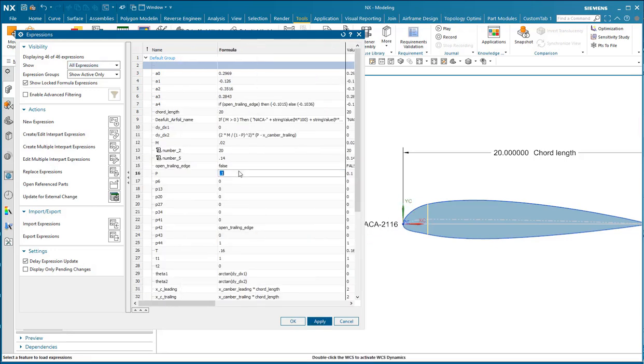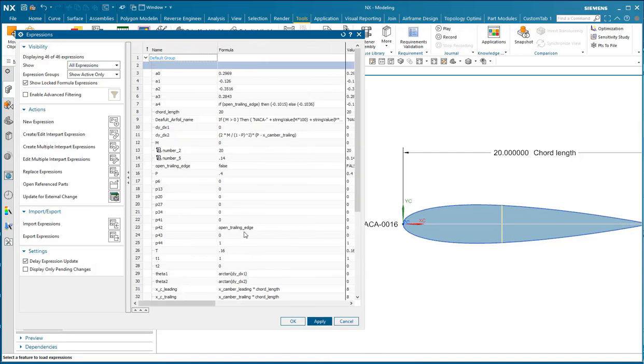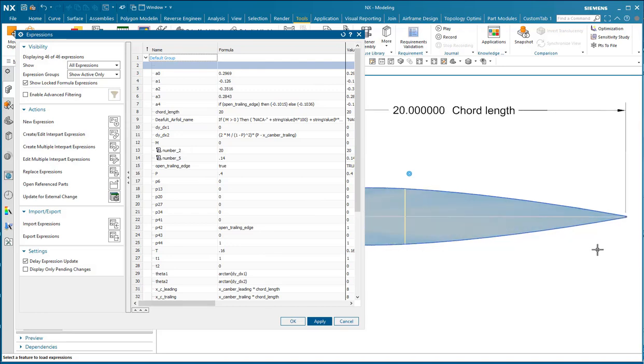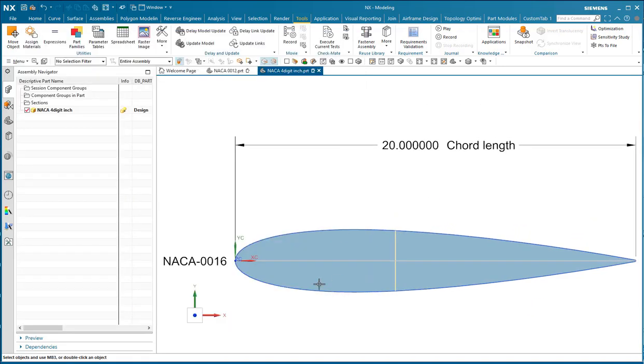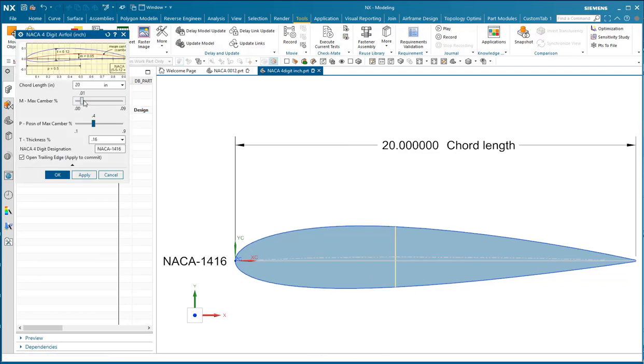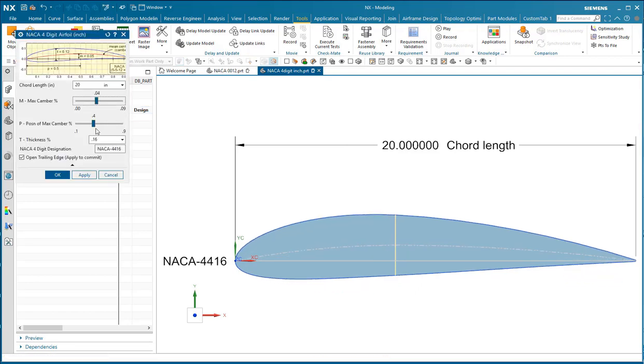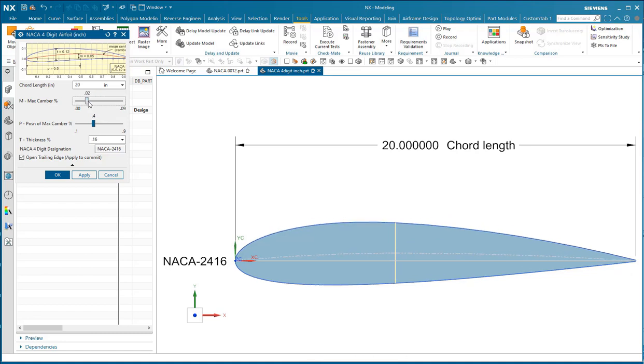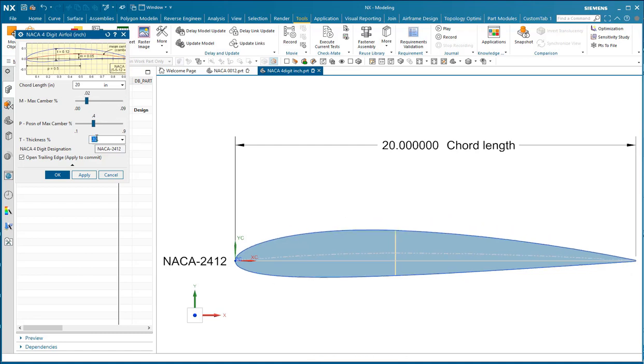I'll make the position of the max camber back to 0.4. And if you want to make it symmetric, just set the M down to 0. And now it's a symmetric airfoil. The open trailing edge, it's currently false, but if you set it to true, then you get that little open trailing edge there. Okay, so that's how you work with the model, either interactively or via the dialog. I'm gonna put it back to a 2412. Oh, no, sorry, 2412 airfoil.